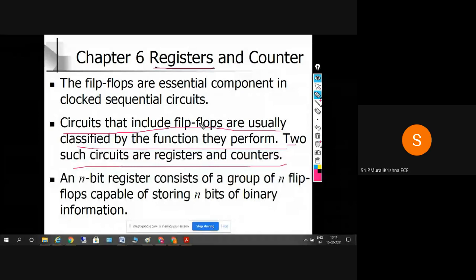An n-bit register consists of a group of n flip flops and is capable of storing n bits of binary information. If it is a 4-bit register, it will store 4-bit data and have 4 flip flops. And we can do controlling operations when a few gates are included there.